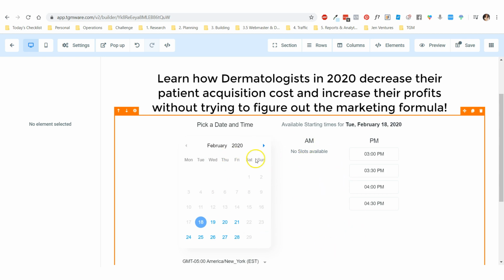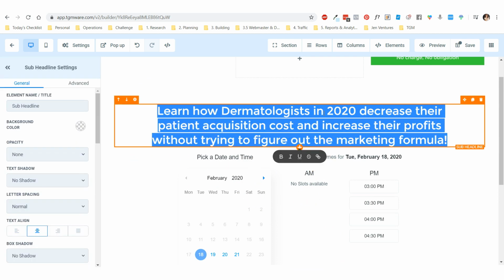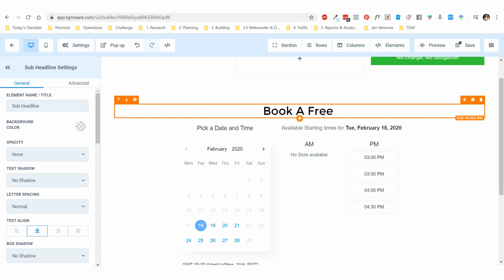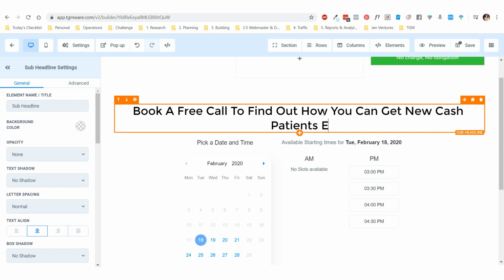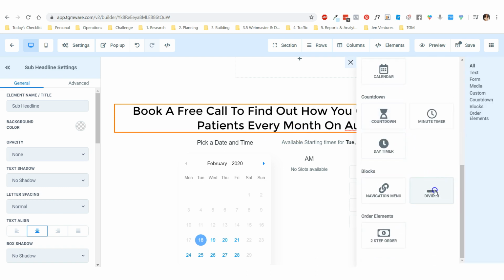We can connect it to Google Calendar or iCal or whatever, and so it actually syncs up with the calendars that we use every day, and then the dermatologist can get on our calendar based on what we've set up. And we can go back to this calendar and say book a free call to find out how you can get new cash patients every month on autopilot. And I'm going to add a little bit of spacing. Actually, I'm going to add a divider right there.